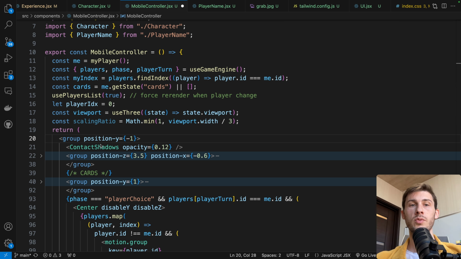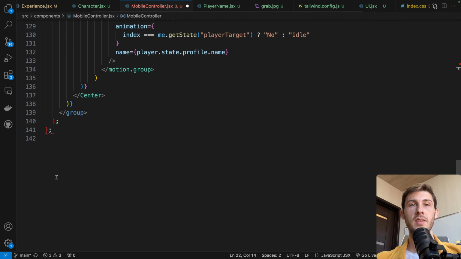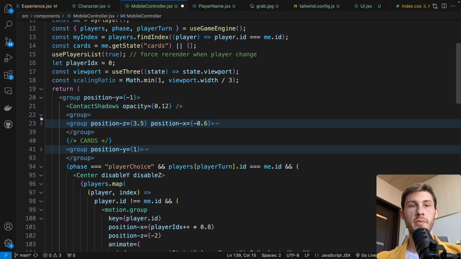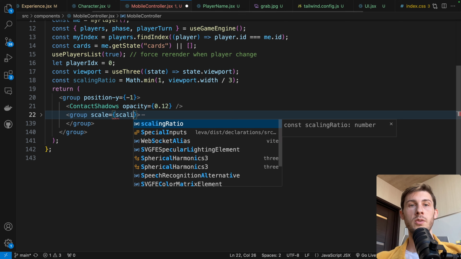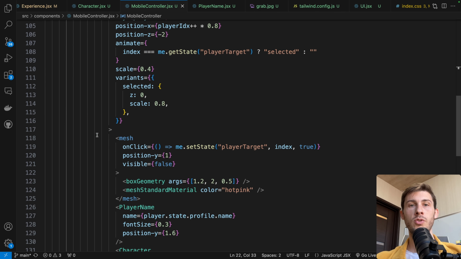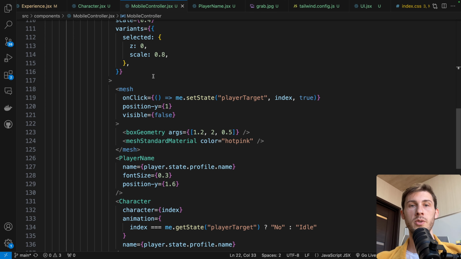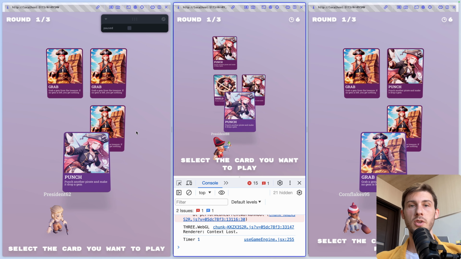So let's use that scaling ratio. We don't want to scale the contact shadow, it doesn't work well, so we will scale down the rest. We'll wrap everything within a group, should be fine, okay. And scale is equal to scaling ratio, fine. And I also mentioned I would show you why we are doing it, so we won't hide the mesh that we are targeting. Okay, so let's try the responsive, and we also want some punch.